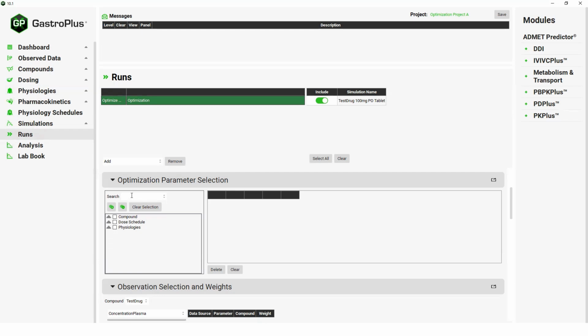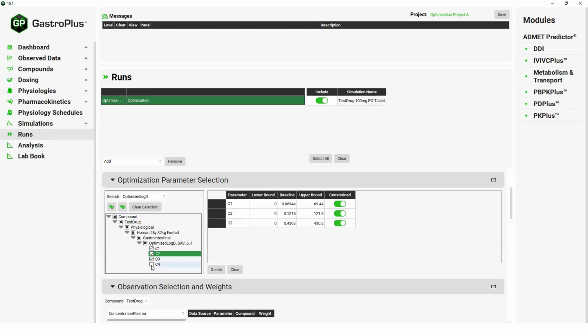First, we will search for these parameters, type optimized logD. Now we can find C1 to C4 shown in this parameter tree. Select these 4 parameters. The program will provide the upper bound and the lower bound, these constraints, for these values. In this example, we will use the default value. You are also able to change these constraints.